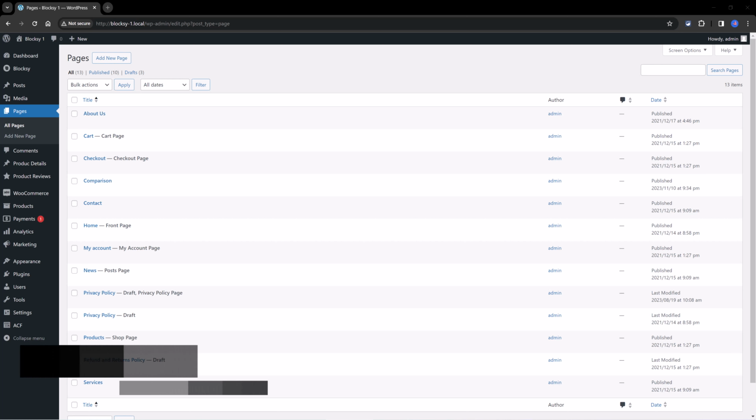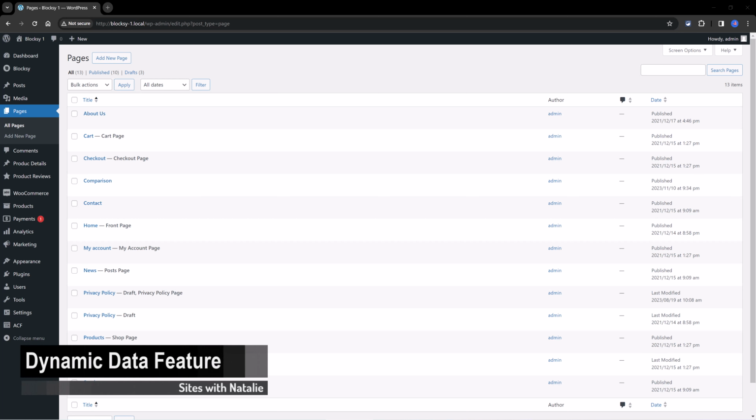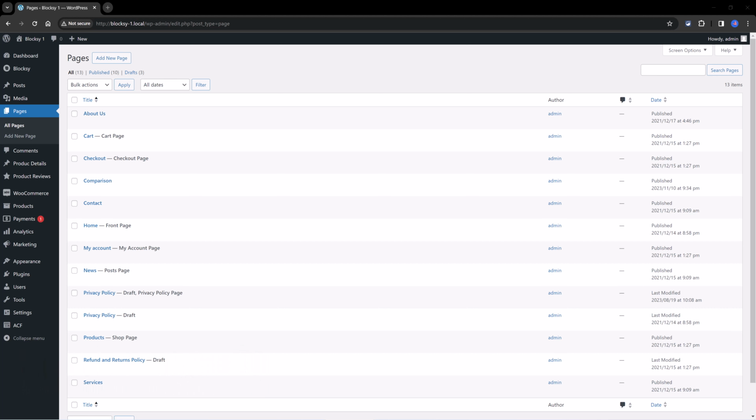Dynamic data refers to the information that changes frequently, contrasting with static data that remains constant. And this type of information is valuable for business strategies, allowing companies to stay informed about customer preferences. So how do you set dynamic data with Blocksy 2.0?